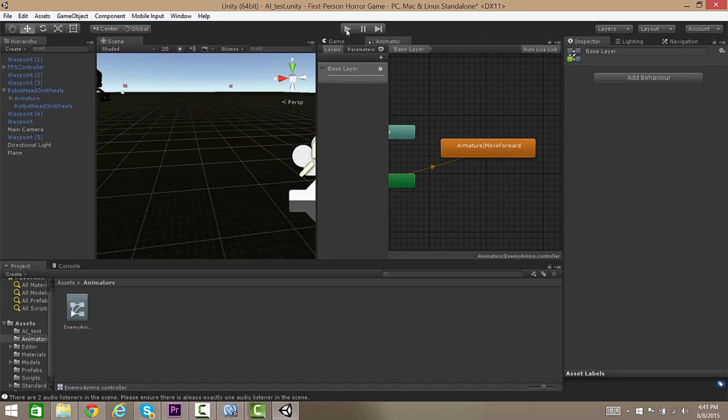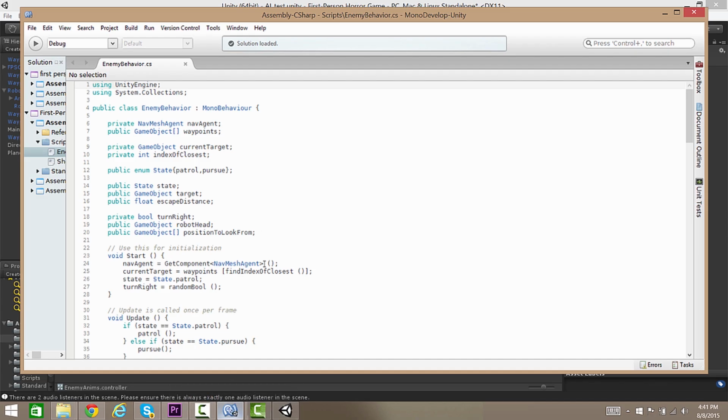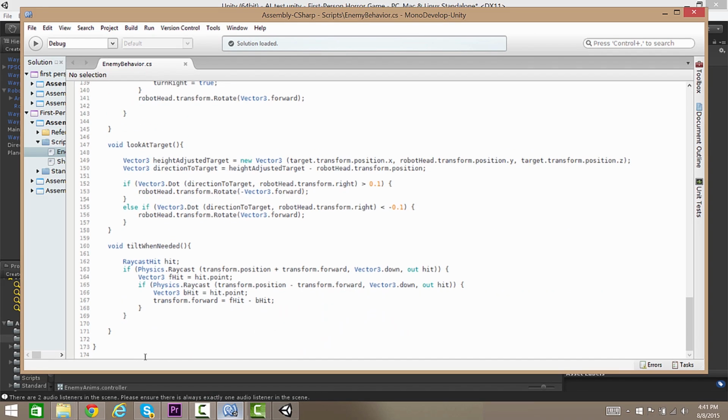But we don't want the wheels to keep spinning when our enemy is stopped. We want them to slow down when the enemy slows down. We want them to speed up when the enemy speeds up. So we're going to have to do some of that through code. So I'm going to go ahead, go into MonoDevelop, and I want to go down to the bottom here, and we're going to make a new function. So it's going to be another void function. It's not going to return anything. And I'm going to call it adjust animation speed.